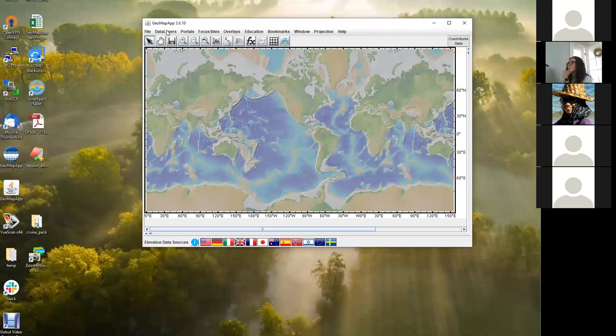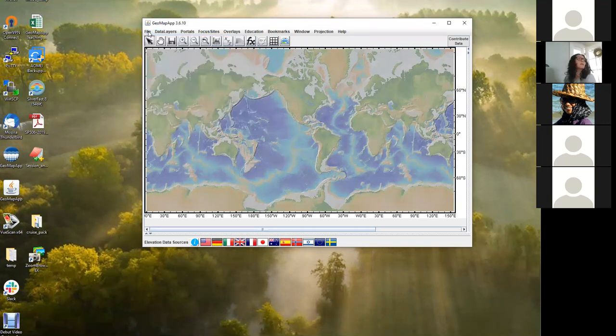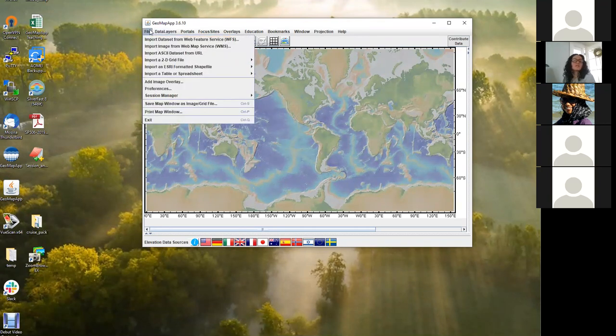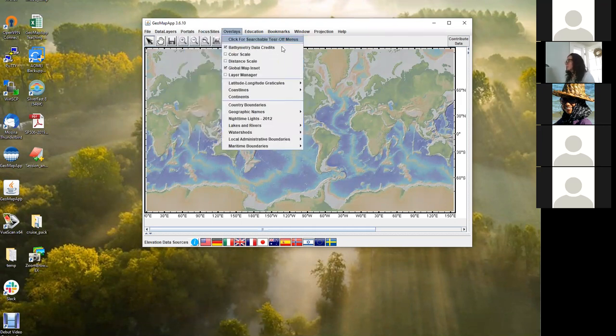So let me just explain the layout of the window here. We have some of the tabs where we'll find data under the data layers menu. File is where we have the import functions and the save functions. Portals are data sets that have specific enhanced functionality, and we'll look at one, maybe two of those later.